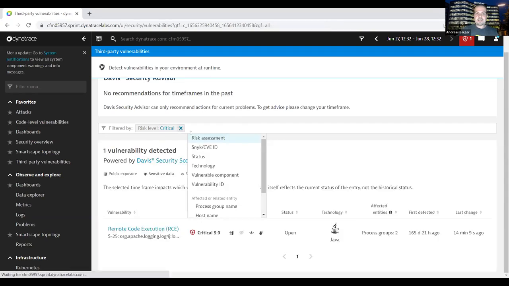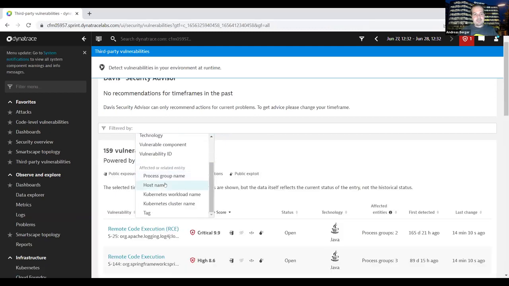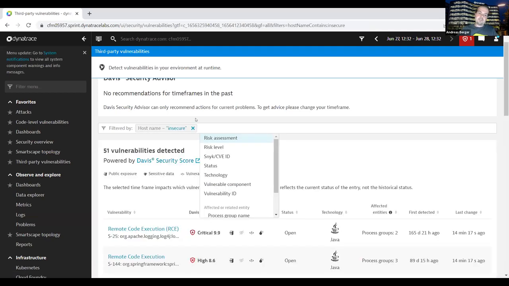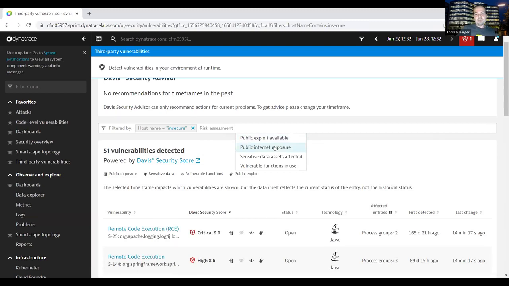So you could also say, I don't care. In my environment, the most important host has insecure in the name, right? So let's show me all vulnerabilities that relate to this host. And because I cannot fix 51 vulnerabilities today, I'm only interested in the ones that have public internet exposure, and then down to 11. And I just want to quickly hint at all the possibilities here.